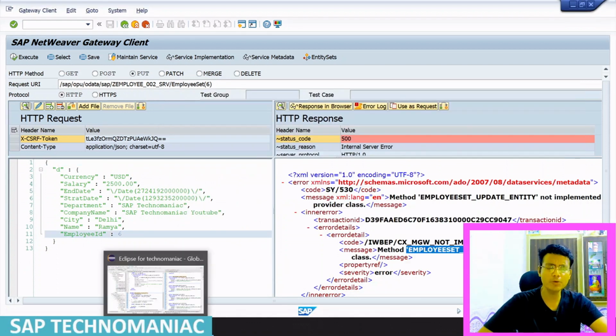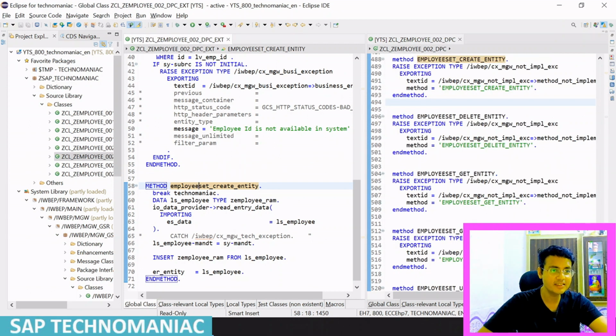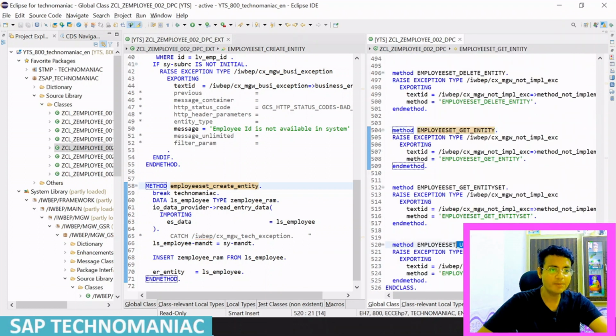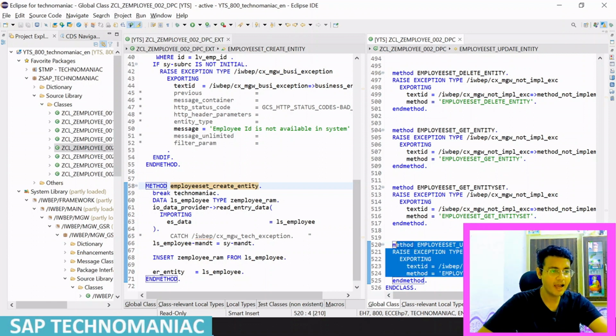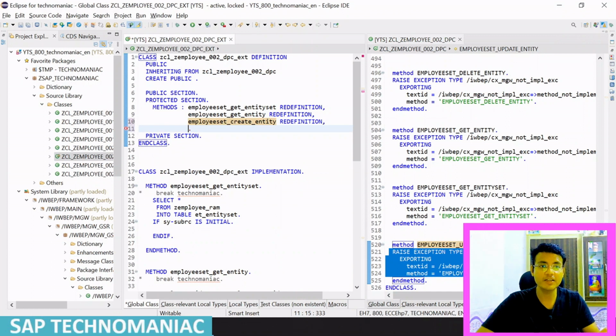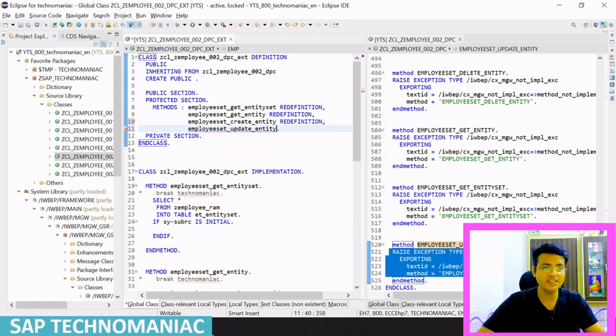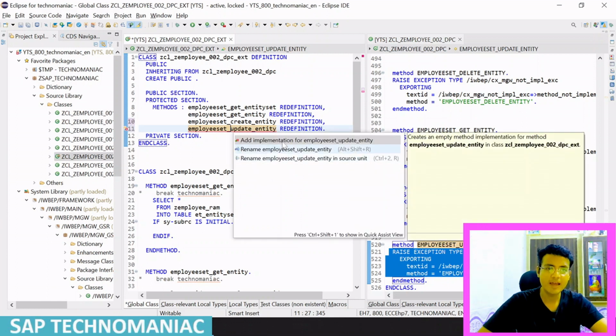You can go to Eclipse again, and we can see the create, delete, get entity, and update entity methods. We have to redefine this method. Currently the error message is coming from here, so we have to redefine this particular method. This code will not run; instead of running the DPC class code, it will run the DPC extension class code, because we have redefined this method. So EMP, Control Space, and this time instead of create you can do update entity, and redefinition. It's the same code, then Control 1 and add implementation.